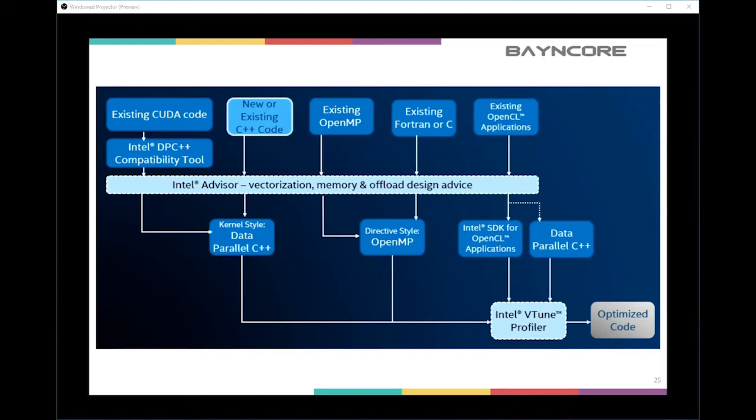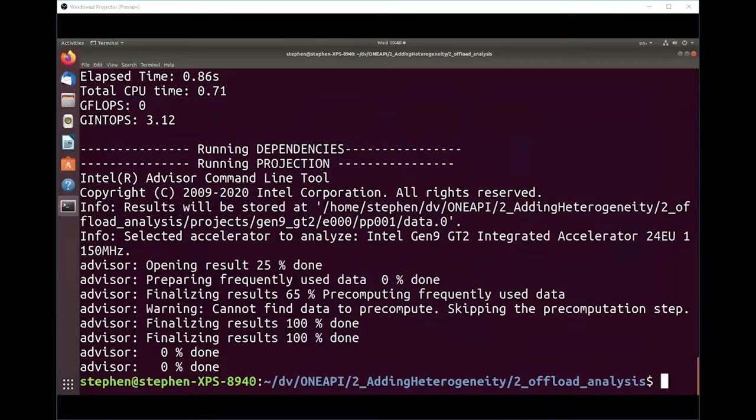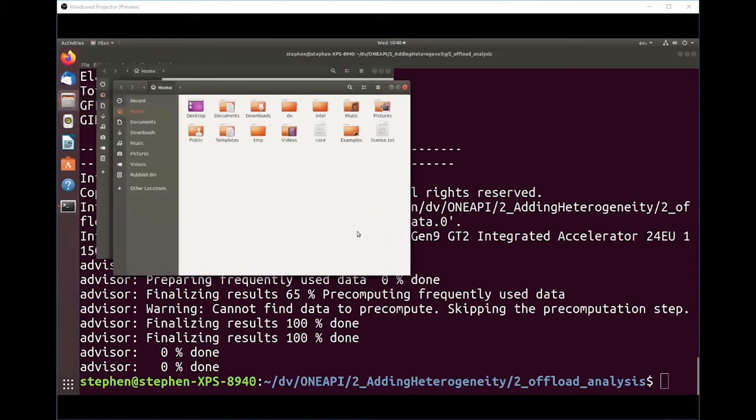Let's just see how far our profiling's gone. Let's go back to our machine. Yeah, everything's run. So we've done a run, and what this will do is generate a set of results. Now I'm going to have to browse into the results. I'm going to explain more of this with the Advisor tool in a while, but let's go straight to the results. So we're in Home, DB, oneAPI, for offload analysis. There's a projects directory.